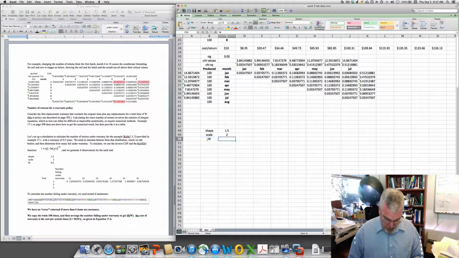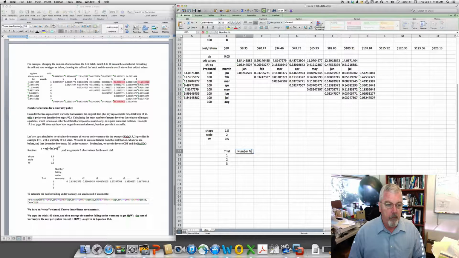0.5. Okay, I'm going to call this cell shape 1, because I already have a cell called shape. I'm going to call this one scale 1. Okay, and I'm going to call this one, what do you think? Let's call it W. Okay, good. All right, so I want to set up some trials here. I have 1, 2, 3. And I want to count the number that are failing under warranty.